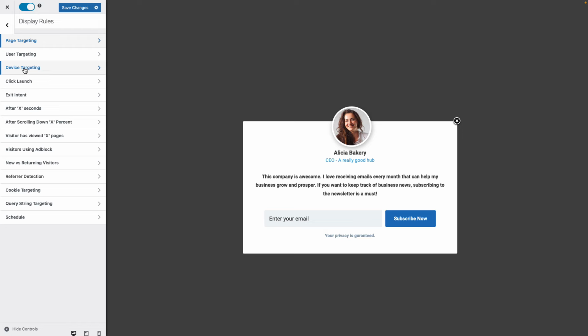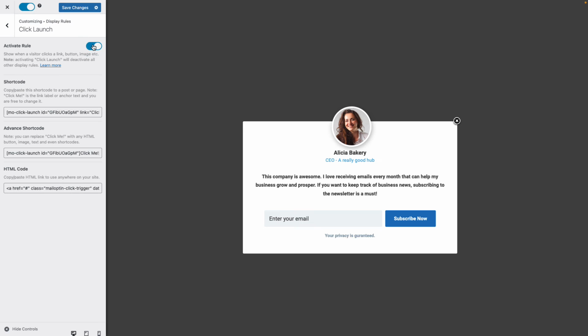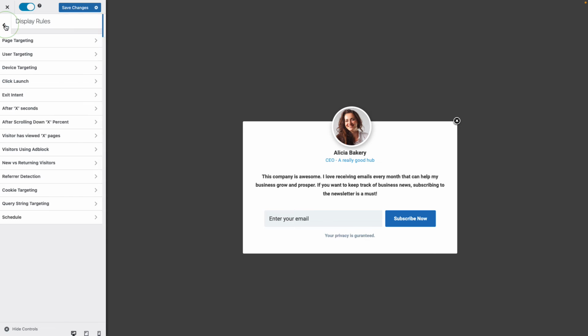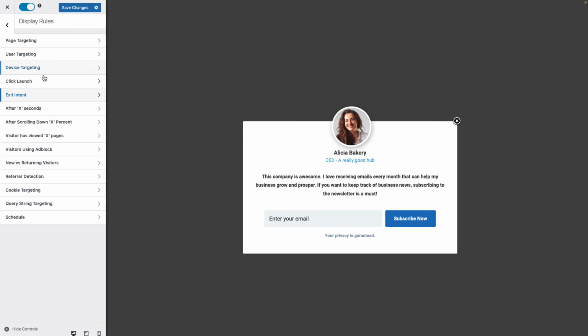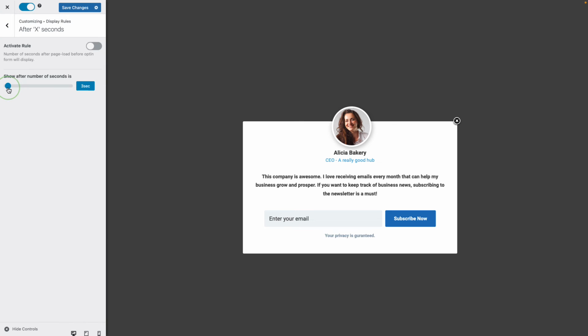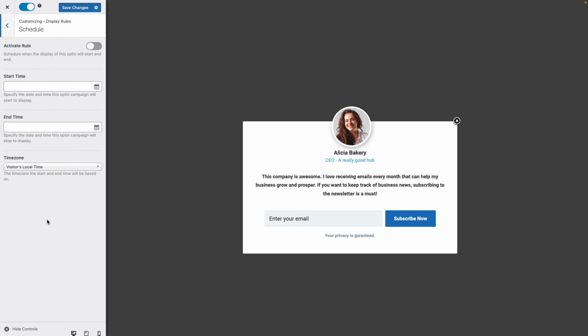And then we have triggers. For example, we have click launch. This option allows you to trigger your pop-up when somebody clicks on an element such as a button, link, or image. All right, now we can move on to exit intent, which is another trigger. This one allows your pop-up to be displayed at the point when someone tries to leave your website. Let's move on to the next option, which is after X seconds, and this is the one we're going to use. I'm going to set this to 10. So after 10 seconds of being on a page, this pop-up will show up. There are some more triggers you can use for your opt-ins, but we won't be going over all of them. Finally, we have a schedule option, which allows your pop-up to be displayed between certain times.